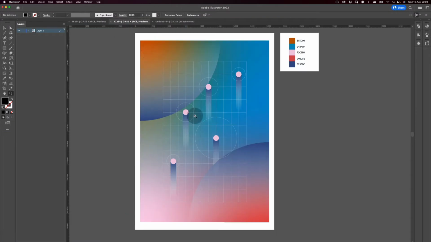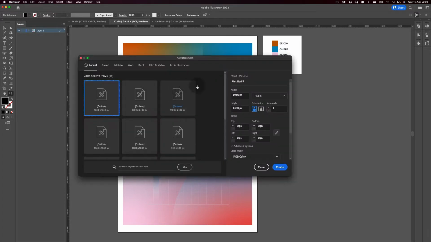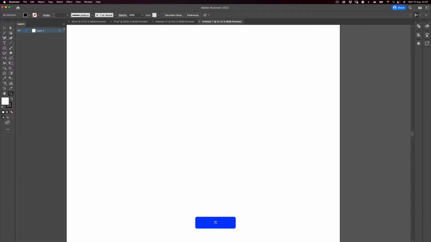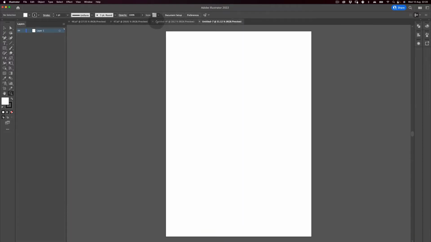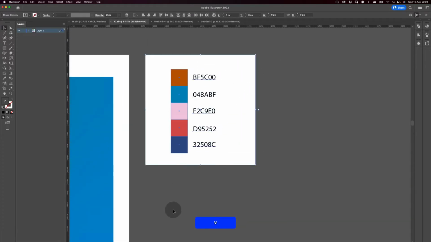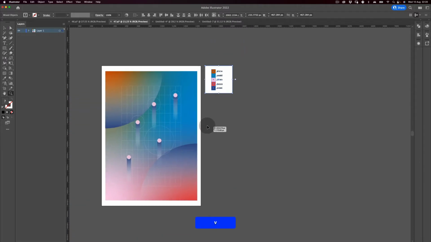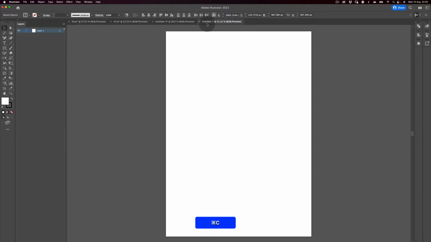So let's go. We're gonna be designing this poster, and the first thing we need to do is go to new and create a new document. I'm going to use 1700 by 2400 and press create. Perfect. Next thing I'm going to do, actually I left the colors here in case you want to use the same colors as I did for this poster, which is really cool. And let's go. I'm going to copy these colors and paste them here.